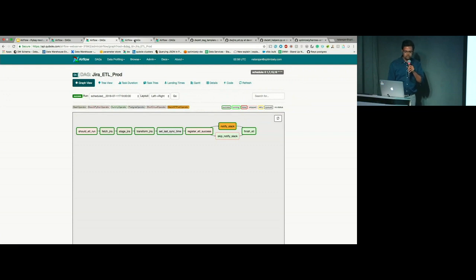So this is the case when things succeed. All these operators are highlighted here. We basically run a bunch of bash commands, which are Docker commands that we are running here. This command specifically is called a short circuit. We are actually talking to our database to see whether this ETL should run or not. This is a simple paradigm for us.